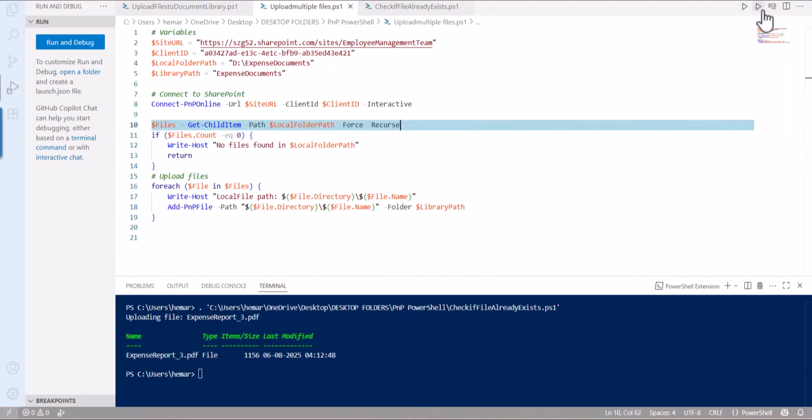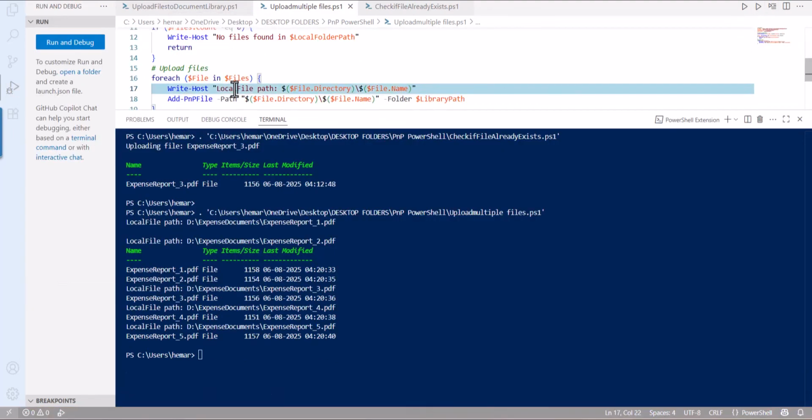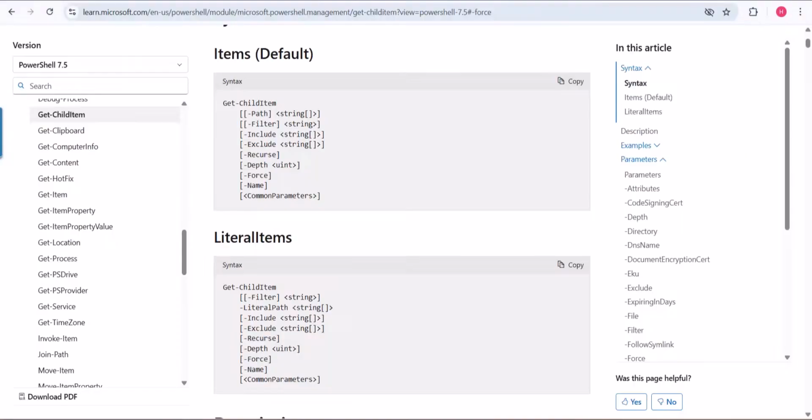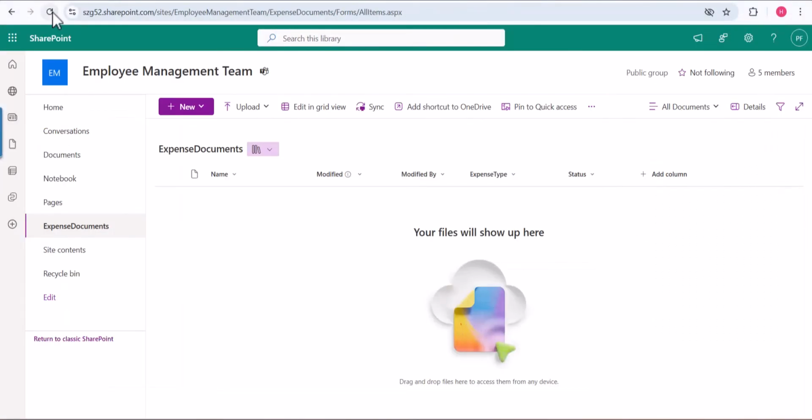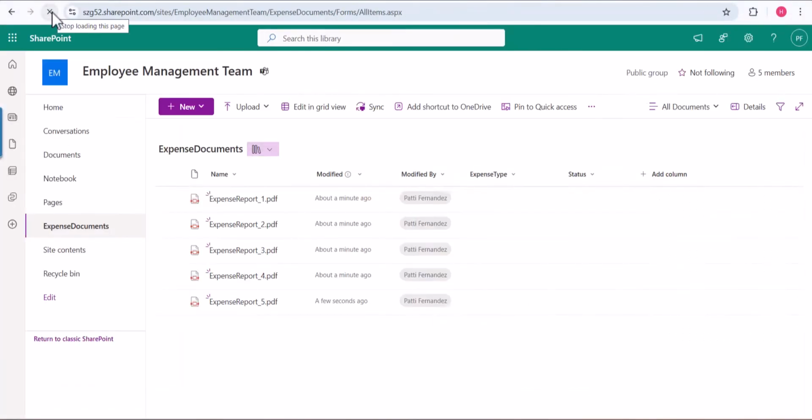Now let me run this code once. The local file path and this message are both coming at a time, that's why it is coming like this. Now let's check the document library once. I refresh the site. You can see all the files are uploaded.